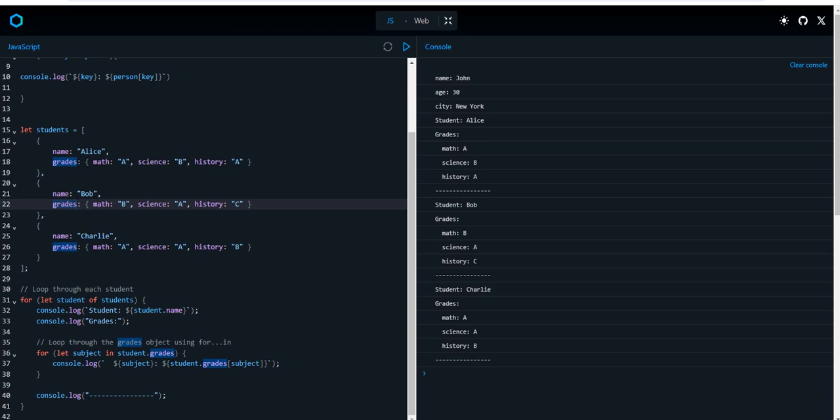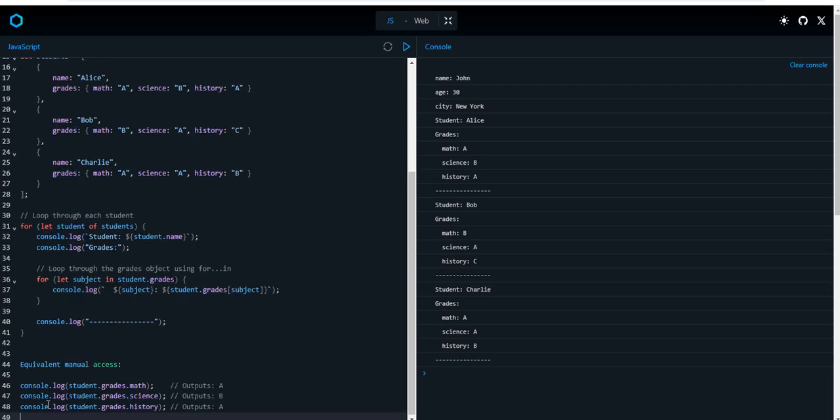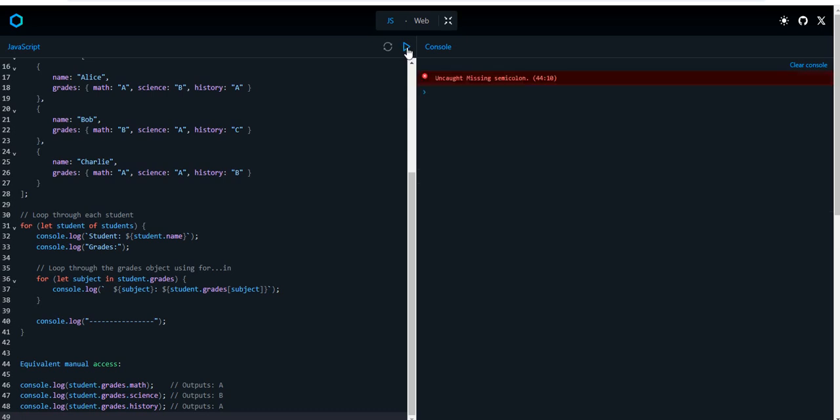Of course, you access this in this manual manner, with that notation. Console.log student.grade.math to obtain the grades.